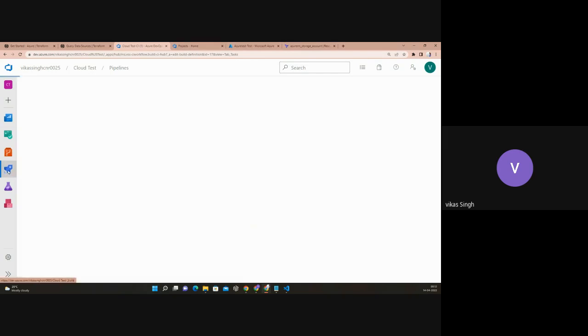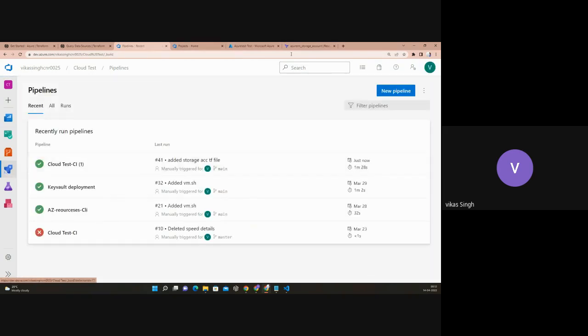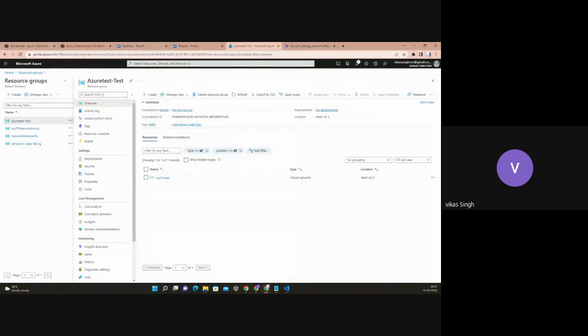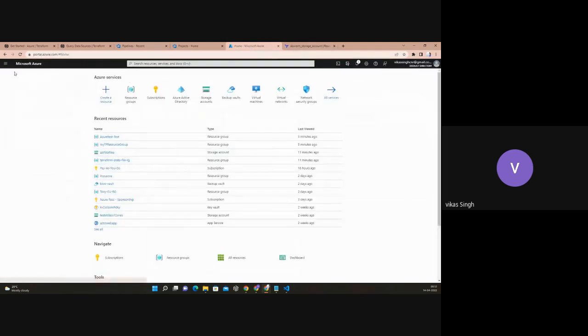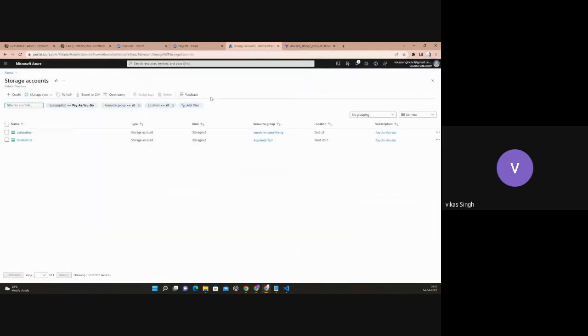So let's see if it is completed. Yes, this is created, right? If you go to the portal and storage accounts, there should be two storage accounts. You can see Terraform state, it just created, right?